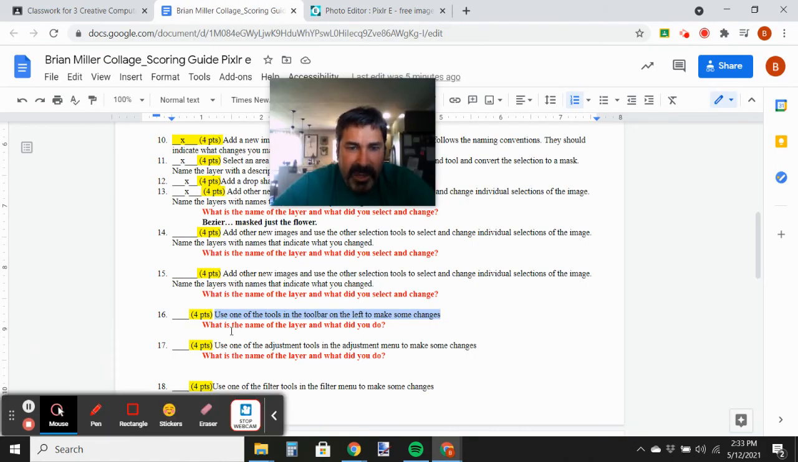Then when I come over here to my scoring guide, I'm going to write down the name of the layer. I'd fill in the name of the layer I worked with and the tools I worked with, so that when I come around to grade it, it's easy for me to grade. Remember, make sure you're putting in all your X's here on everything you've done. Okay, so we got that done, and that's it for this video.